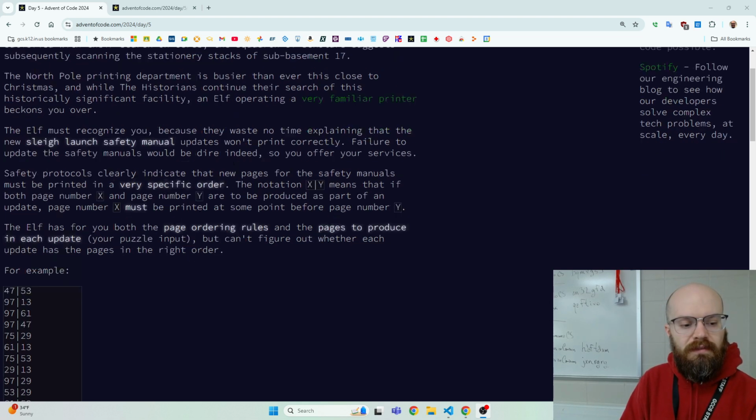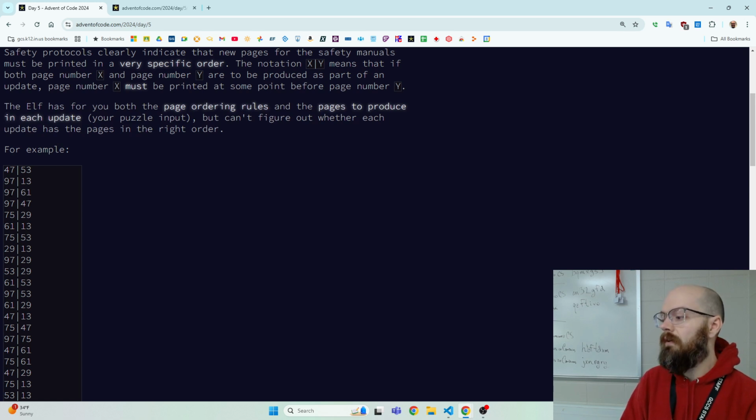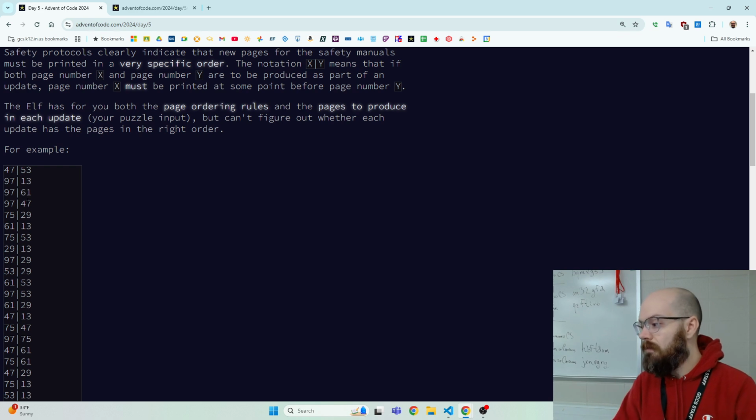It's got 2 sections of input. First, we have these rules of the thing on the left has to come before the thing on the right. They can happen more than once, so 97 is before 13, 97 is also before 61, and 47. So they don't have to be directly before, they don't even have to be in there, but if they are in there, the thing on the right can't come first.